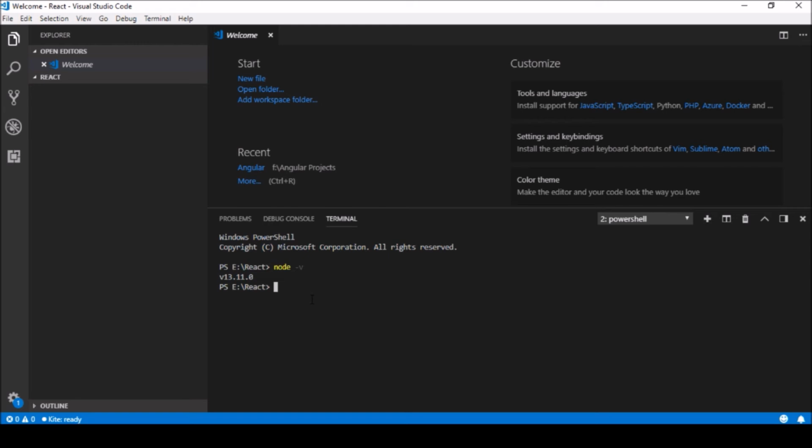We have to use the command npx, then space, then create-react-app, then one space, and after that the name of our project. Make sure while naming our project we don't use any capital letters. So for now we will keep the name as hello-world, and we'll click enter.